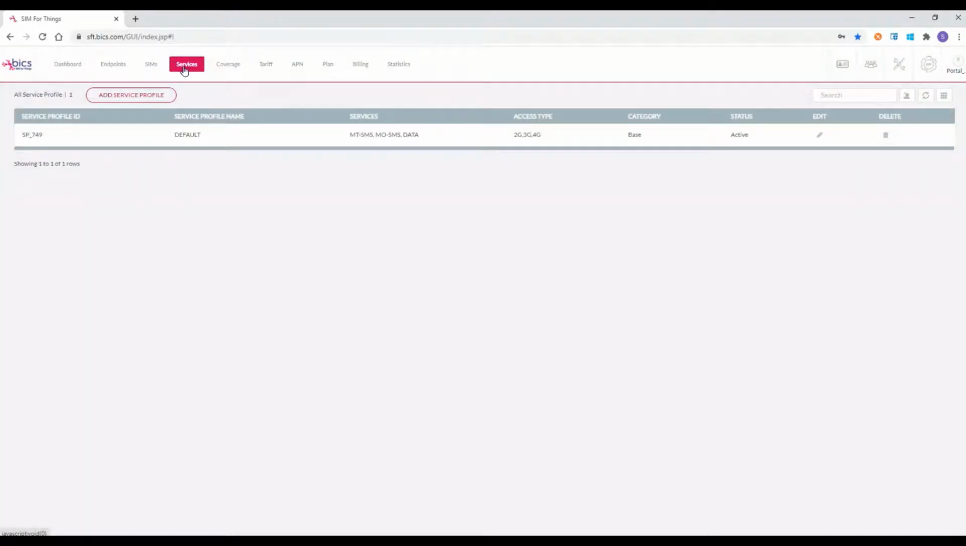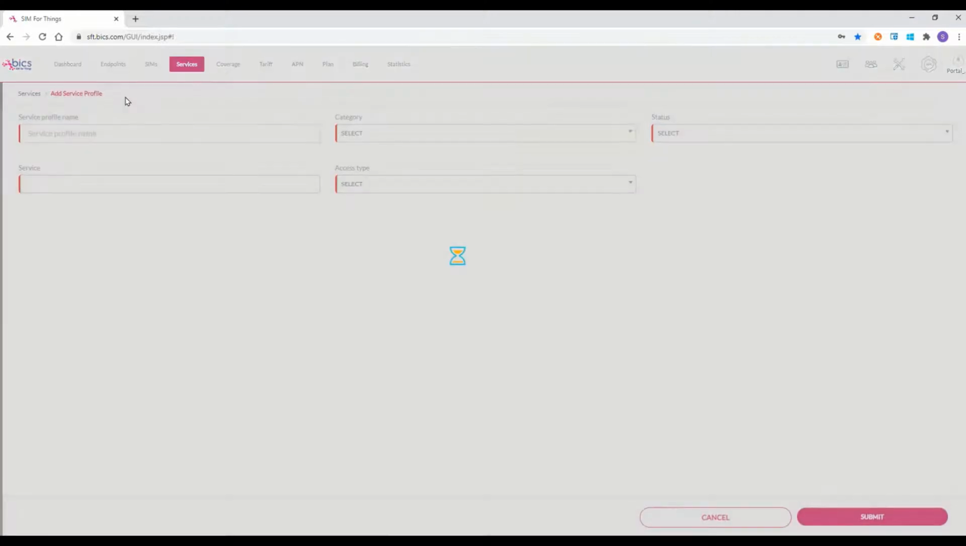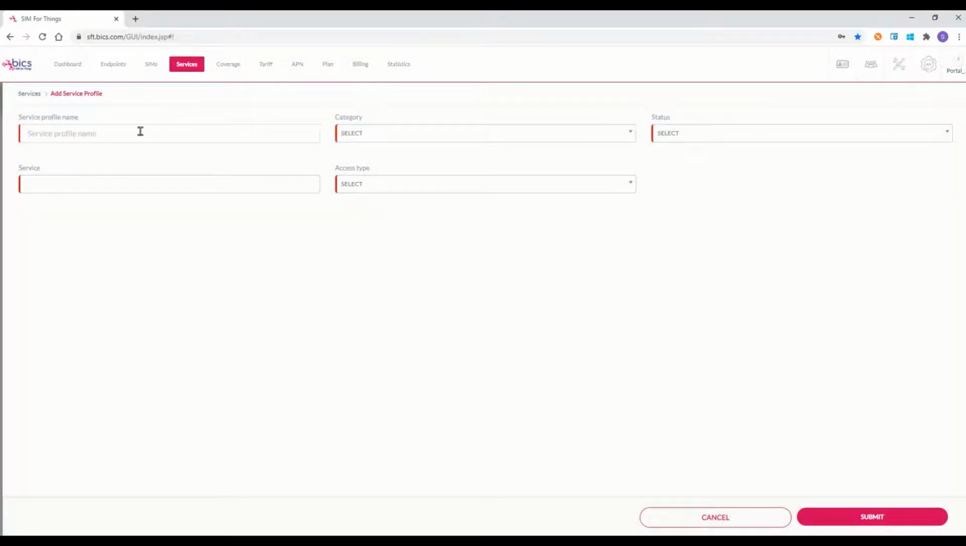The next menu is the services, where you can specify the different services that the endpoint can use. Services being data and or SMS, and also the radio access type being 2G, 3G, 4G. So if you want to create a specific service profile, you just click on Add Service Profile, and let's say we want to create a service profile which allows only data as service.